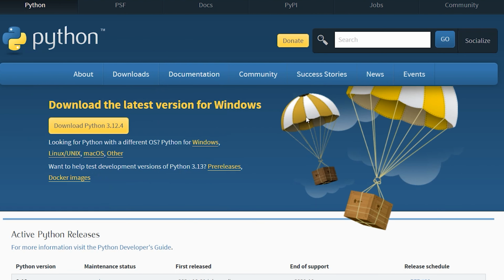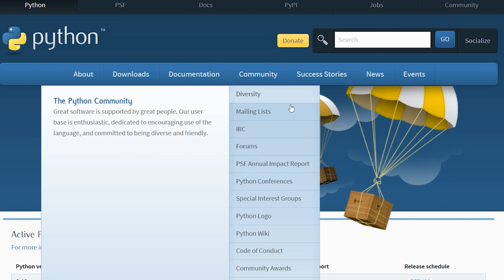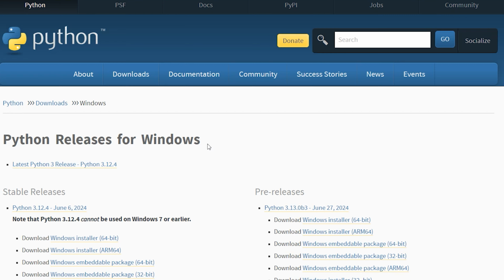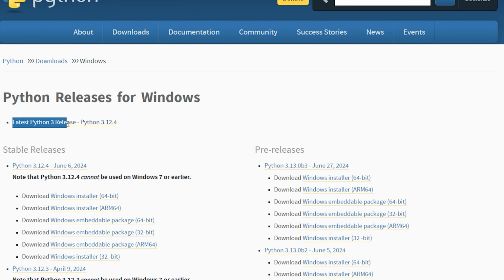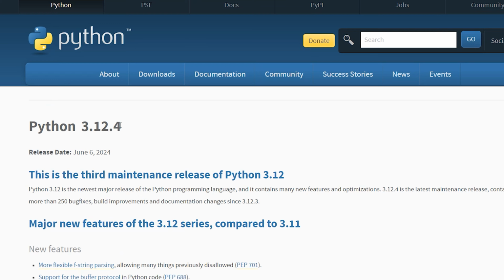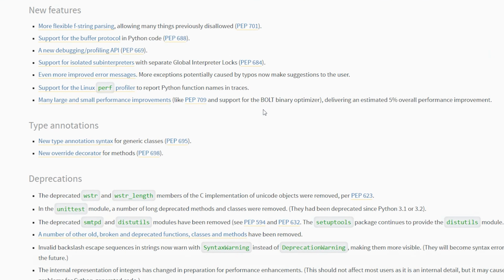Here we have Python for different operating systems like Windows, Linux, Mac OS or others. We want to download Python for Windows. Click here. The latest Python is 3.12.4. Click here. Scroll down.